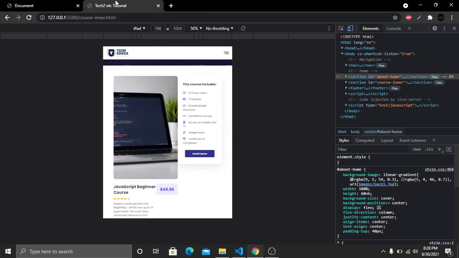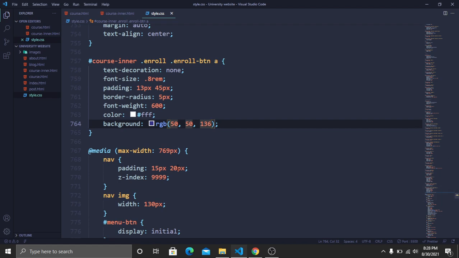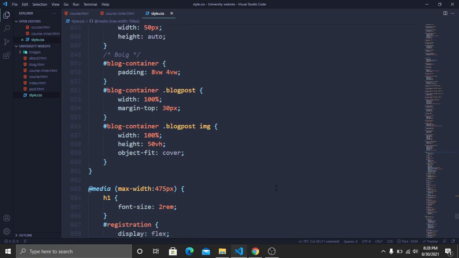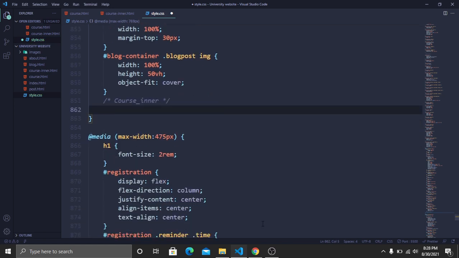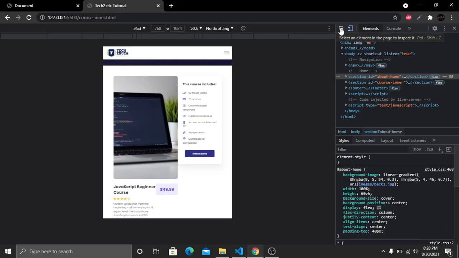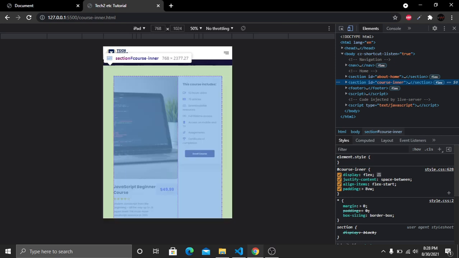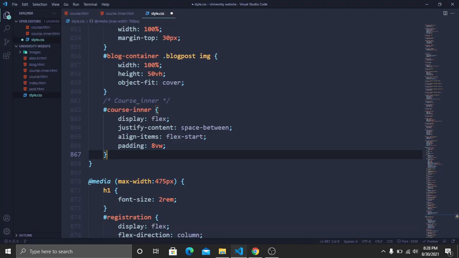For doing this, let's go to our code first and go to our media query 769 and go to the bottom of this media query, and here we have to comment out course inner. That's it. So now let's go to our page and first we have to select this section. Here you can see that now I am selecting this one. From here we have to copy the rule and go to our code and paste it here.